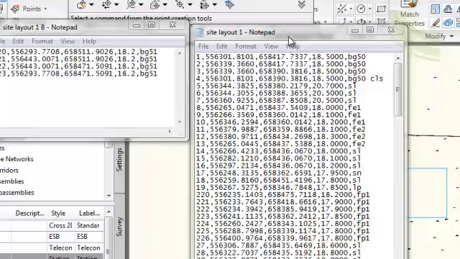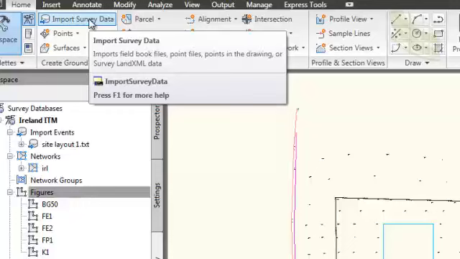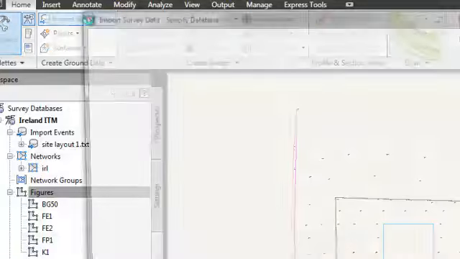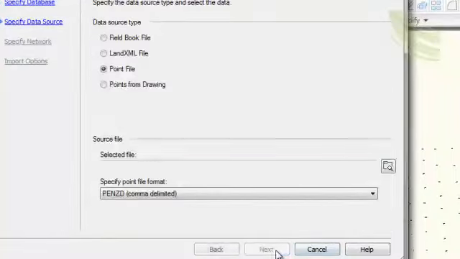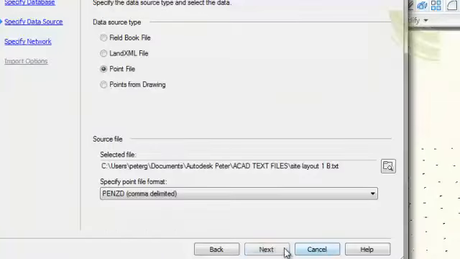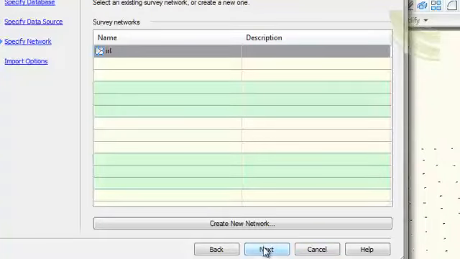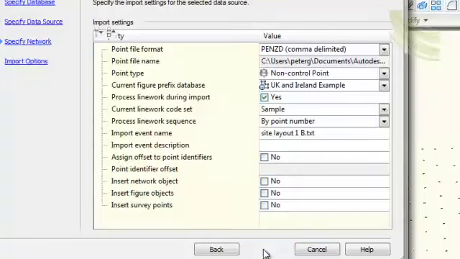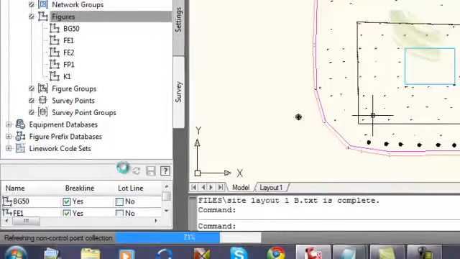Here is the original survey data file that we imported called Site Layout 1. We're now going to import a second file called Site Layout 1B. We import the second file exactly as we did already. Import survey data, select Next, selecting the file, Site Layout 1B, we click Open, click Next, selecting Network IRL and Next, Next, and now the data is imported into the database.